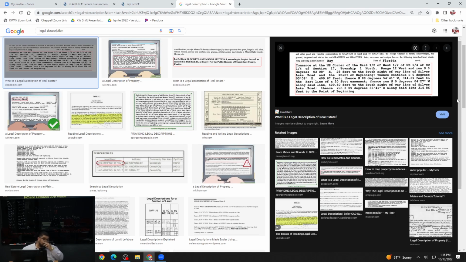Okay, so whenever you get into escrow and you see an escrow package that includes the escrow instruction, the escrow instruction describes the property by the title, property legal description. And this is what is used. For example here, it commences at the northeast corner of the east half of west half of northeast quarter of southwest quarter of section 17, township number 1, north range 12, west and run south at 0 degrees, and so on and so on.